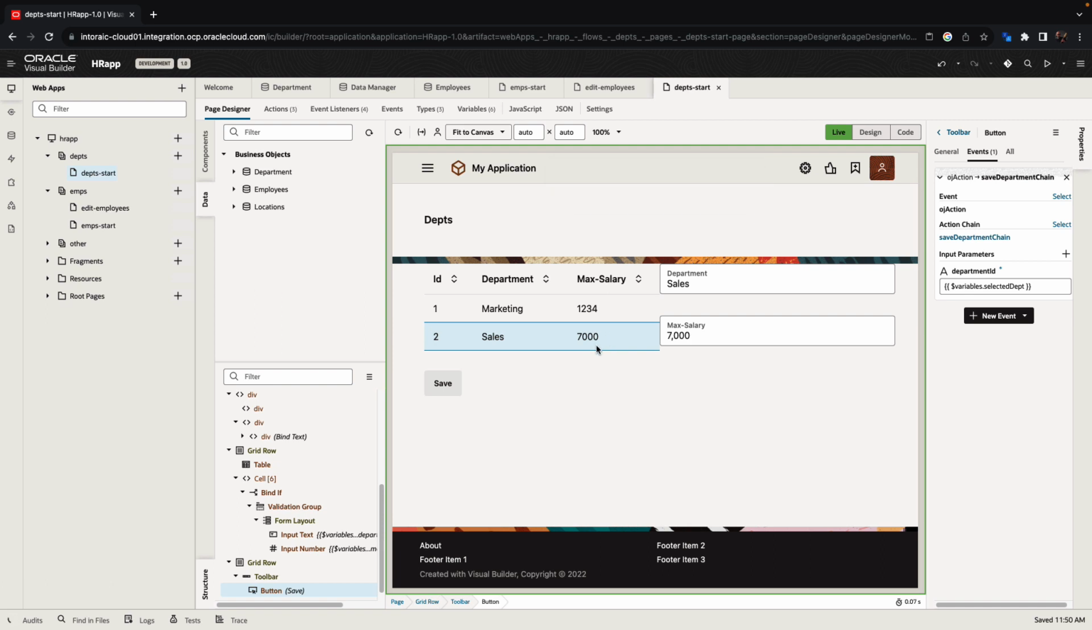So this is again an example of working with the data palette over here and creating pages based on that.